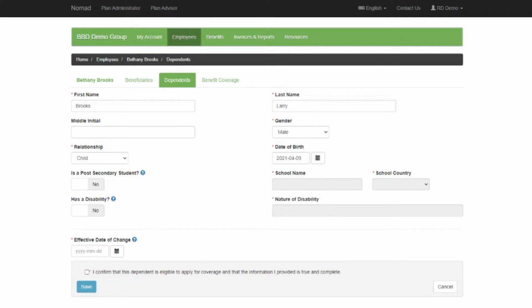Enter the effective date of the change. This will be the date benefits are effective for this dependent. For example, enter the date of marriage for a new husband or wife, or for a newborn child, the effective date would be their date of birth. Click the checkbox to confirm the dependent is eligible for coverage, then click Save.